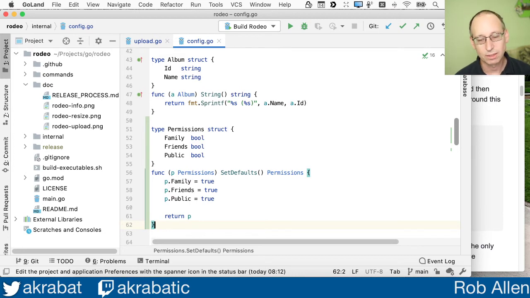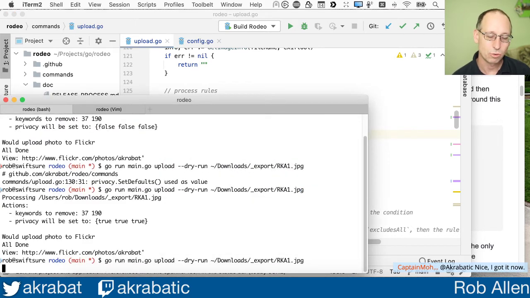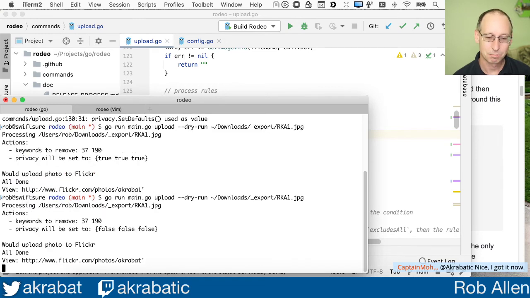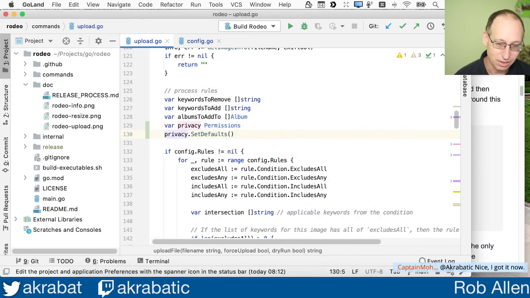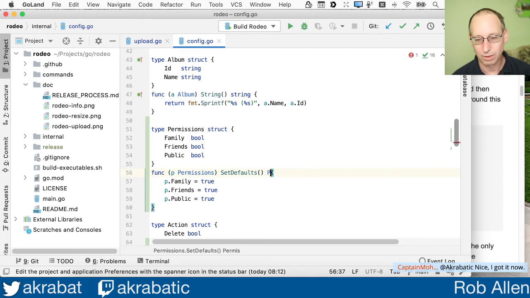If I do that, does it automatically set it? Or do I now need to reassign? Let's check. If I need to reassign, then I'm going back to my asterisk. Yeah, I need to reassign. So yeah, if I was to return permissions from setDefaults, I would need to do privacy equals privacy.setDefaults. And yeah, no, we won't do that. We're going to do it that way anyway. I think it does better.